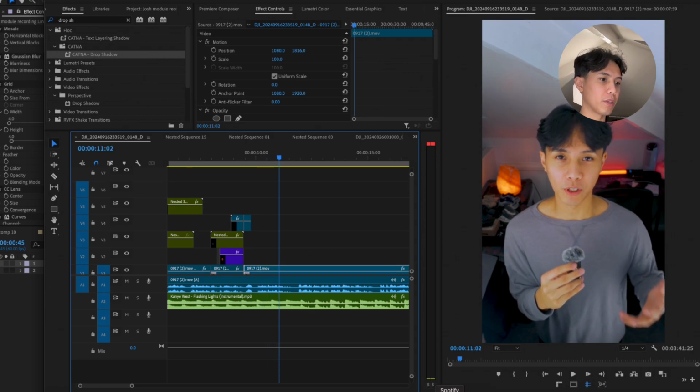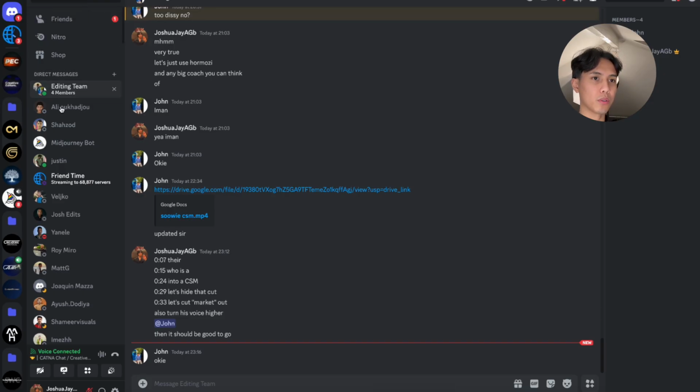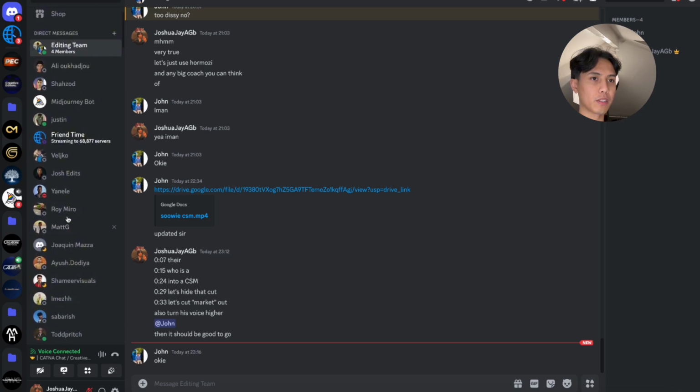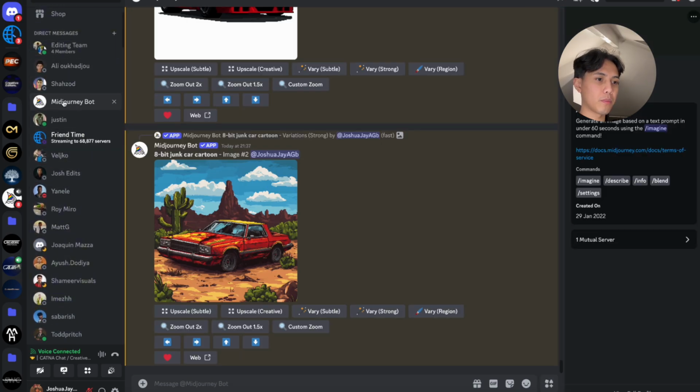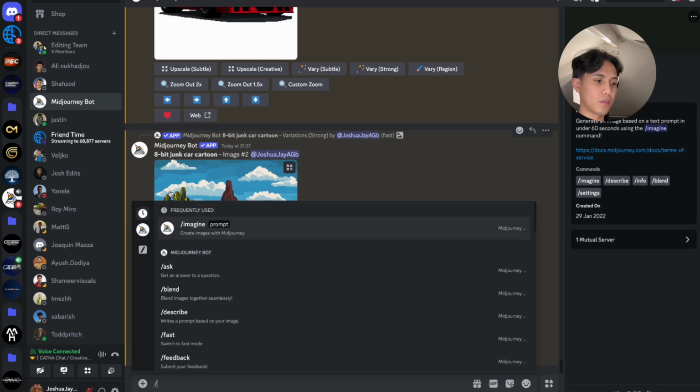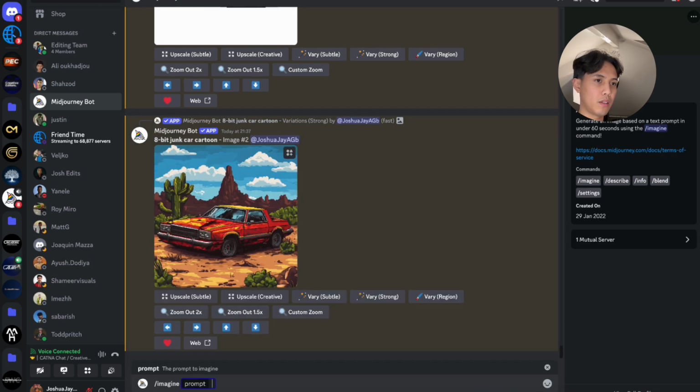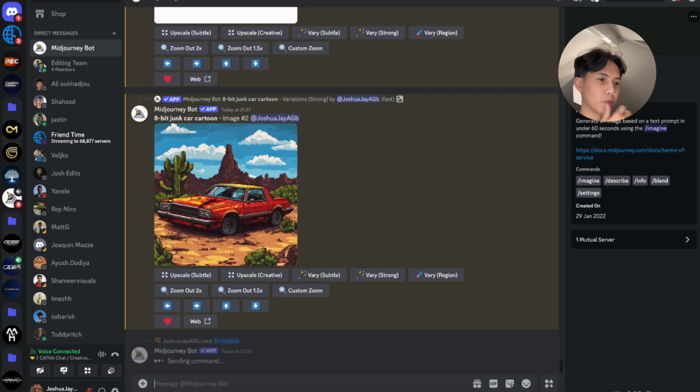Now I'm actually gonna create an animation here. So I'm going to essentially go back to Midjourney. Type in, let's use imagine 8-bit junk car cartoon orange fully modified and equipped with attachments. Let's see what that comes up with.